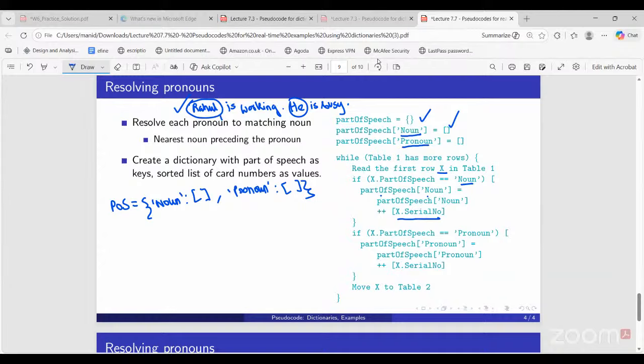So let's give them some serial numbers. Serial number 1, 2, 3, 4, 5, 6. So for Rahul, the serial number is 1. So now the dictionary is updated. So noun, for that I have serial number 1 stored. Right.